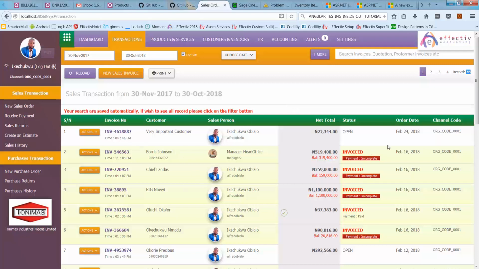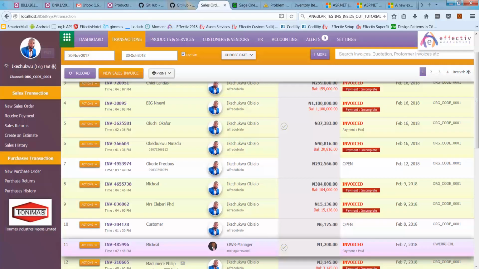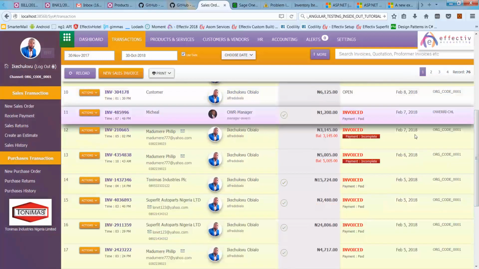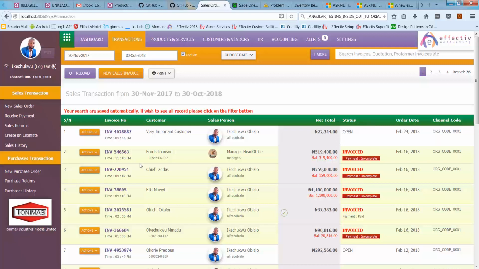So from here we see we have 76 records, all paged in 4 different pages, and Effectiv tries to load all this extremely fast, so there's nothing like a lag due to a huge amount of records. One more thing I need to tell you is that you can specify what you intend to see.